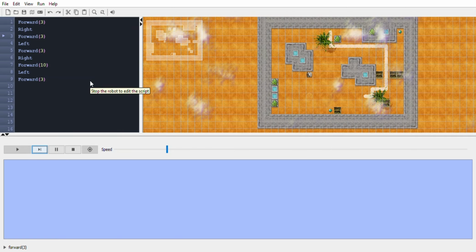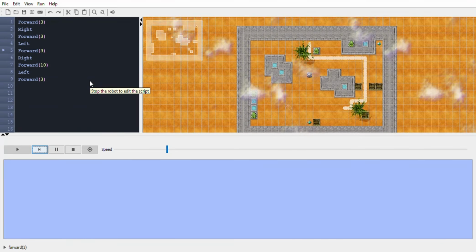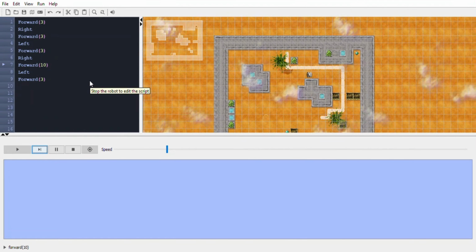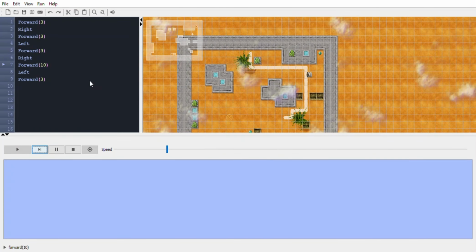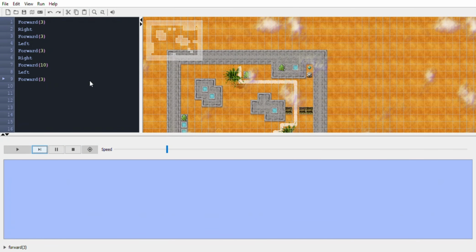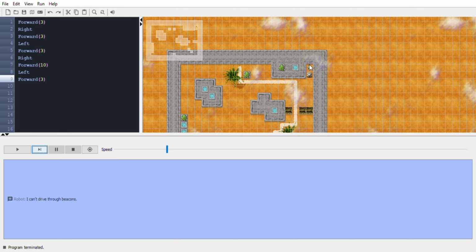As this robot is moving, you guys might wonder, is it only to make the robot move that you can do? No, you can actually make it spell a name, spell a letter, spell many things. So it has reached here and it's telling me I can't drive through beacon. So that means this is a beacon.